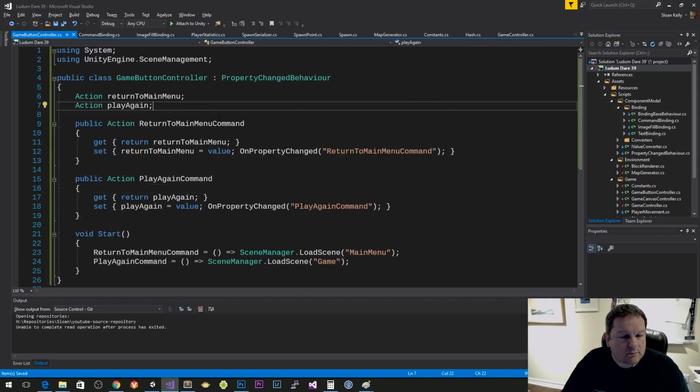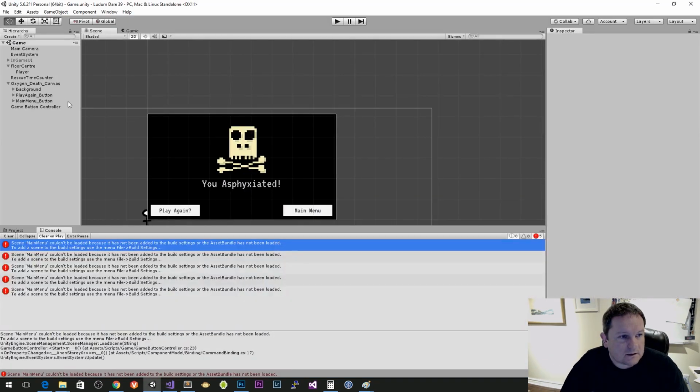So that is our game button controller. So that means that we've kept the sort of logic separated out, I guess.